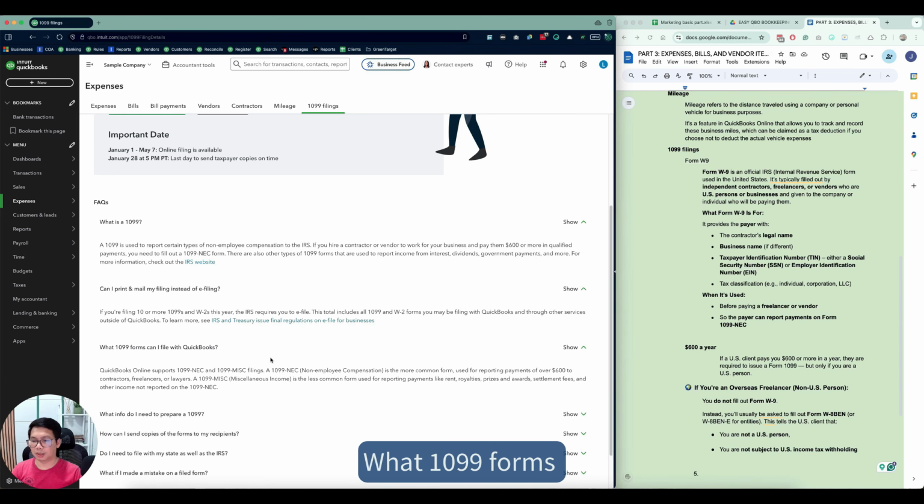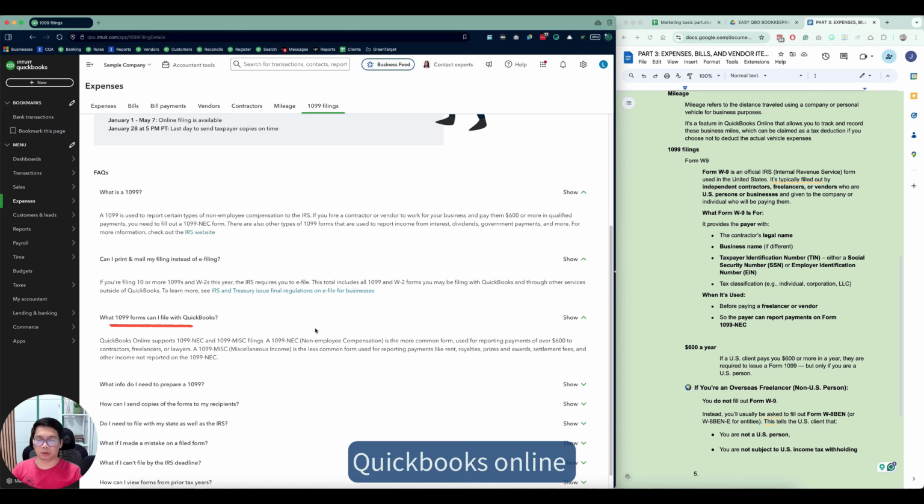What 1099 forms can I file with QuickBooks? QuickBooks Online supports 1099-NEC and 1099-MISC filings. 1099-NEC, or non-employee compensation, is the more common form. So if you're filing 10 or more 1099s this year, the IRS requires you to e-file. So you cannot print and mail your filing.